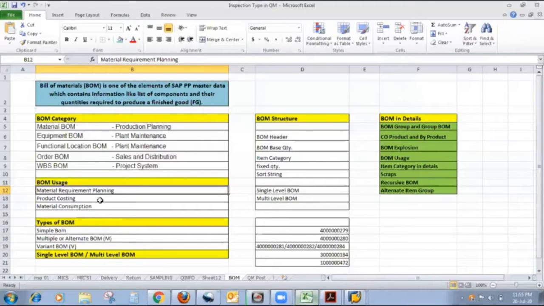The next use is product costing. In product costing, with the help of raw material cost and finished material cost, we can do product costing. The third one is material consumption. With the help of BOM, we can do material consumption for raw materials. Next, friends, there are different types of BOM like simple BOM, multiple BOM, which is also known as alternative BOM, and variant BOM. I will show you one by one what is simple BOM, multiple BOM, and variant BOM.